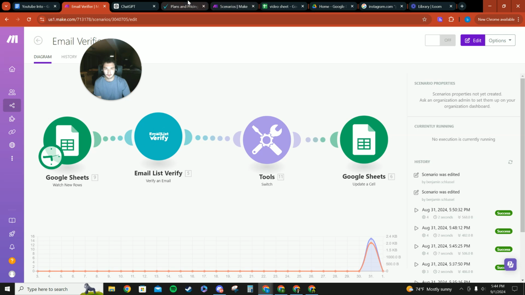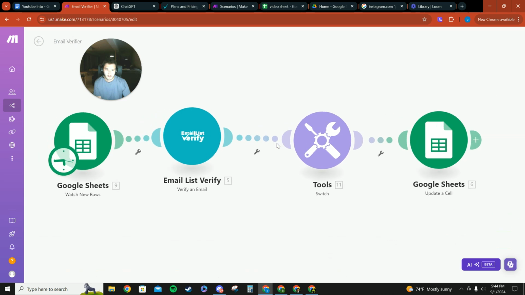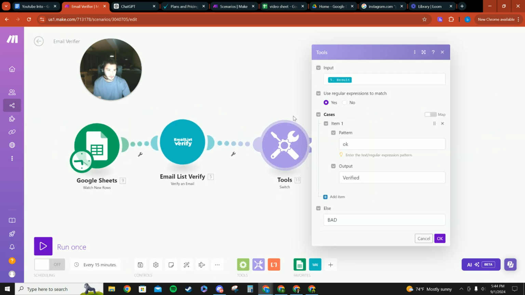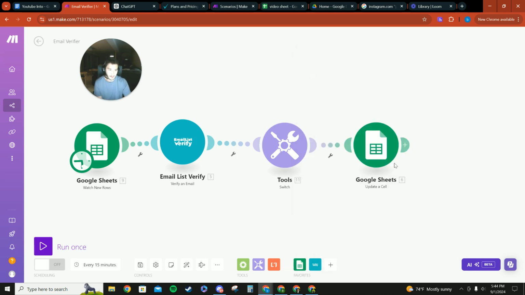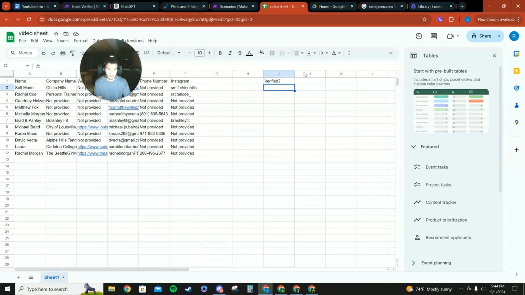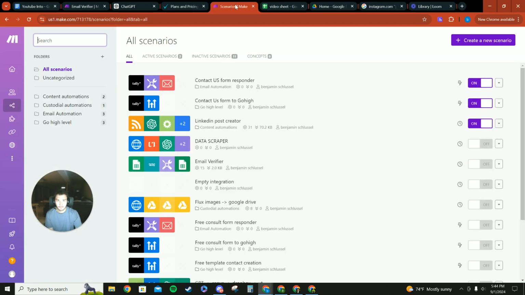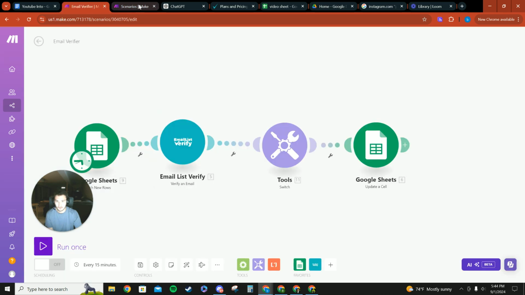It will then send it to the email verifier. It will run it. This tool is how you decide whether it's a good response or a bad response, how it knows what to put on the sheet. And then this is the last one, where it just updates this verified row, which is pretty simple. So we're just going to go ahead and make this whole automation again with you guys.